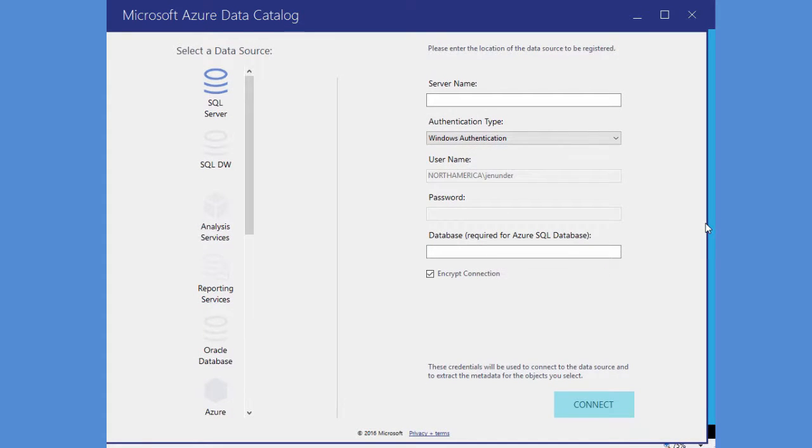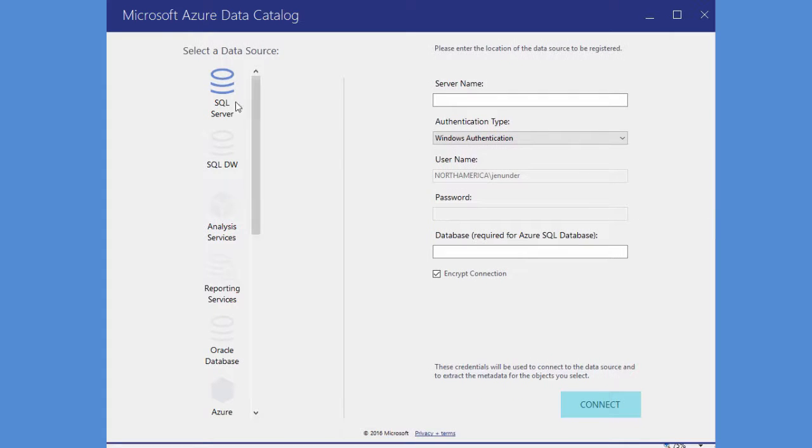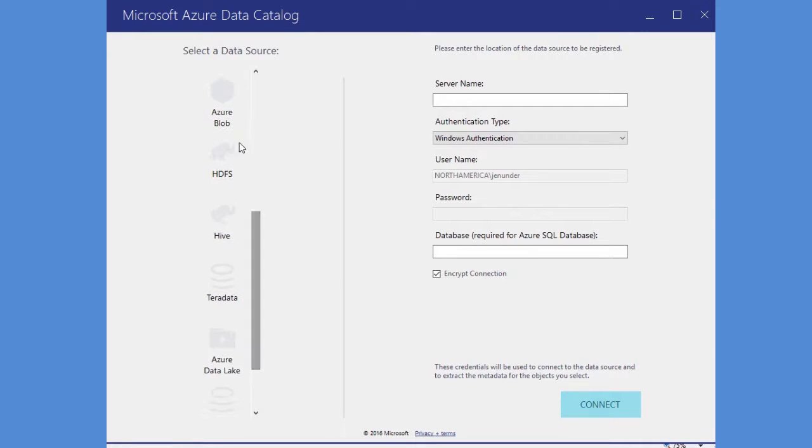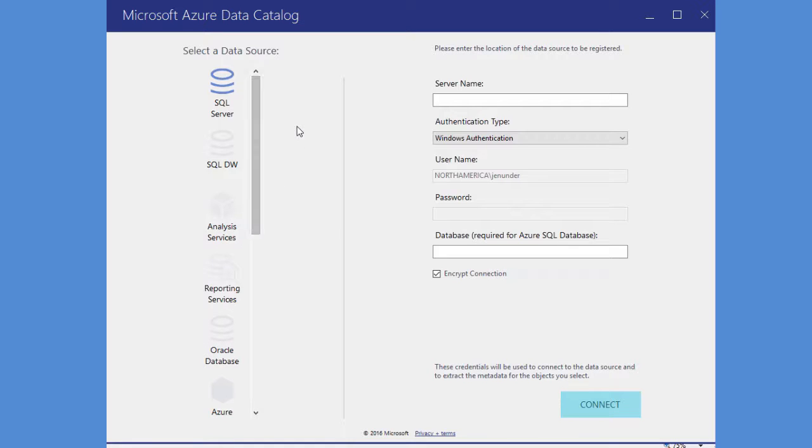And let's stretch it out a bit. You can see there's all sorts of data sources. So I've got SQL Server, Data Warehouse, Analysis Services, Reporting Services reports, Oracle Database, Azure Blobs. So if you're using things like Data Lakes, Teradata, Hive, MySQL, HANA, we've got quite a few data sources and they continue to add additional data sources in here.